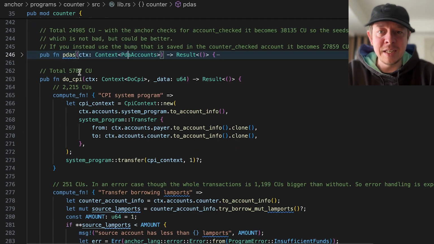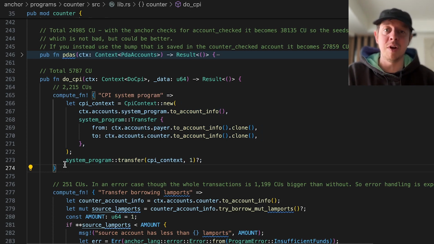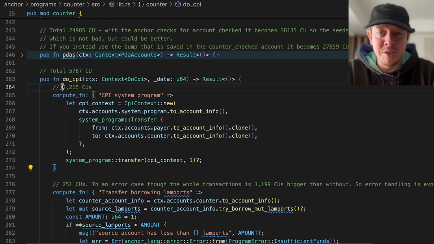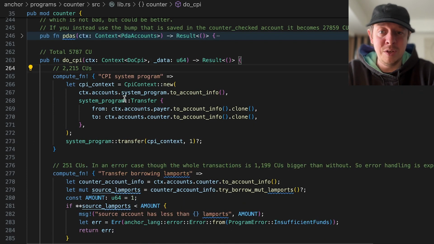Then the last thing here is CPI. So you need to keep in mind that every time you do a CPI into another program, you then actually use the CU of that program. I mean, you need to pay for the CU that you are performing in another program. So here, for example, for a simple transfer, it costs 2,200 CUs.